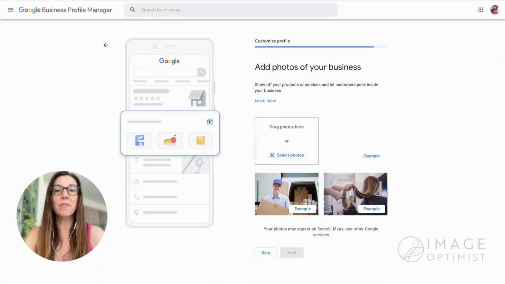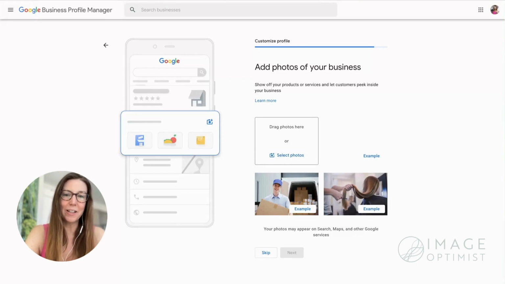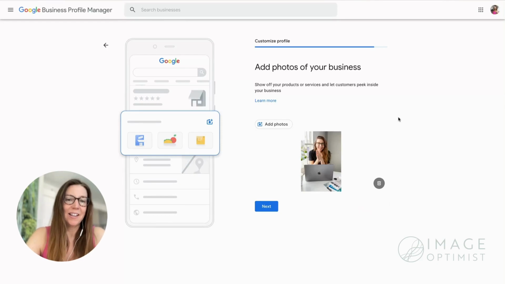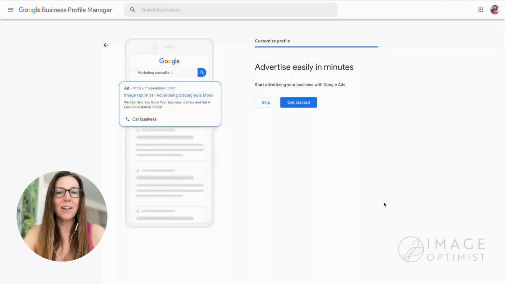Here is where you would add photos, and just go ahead now and start either dragging or selecting photos to add to your business. Now I have a bunch of photos that I like. It's basically me looking smart with a computer, smart and eager. So we're going to add this one. There I am. I'm just going to leave it at that for now.